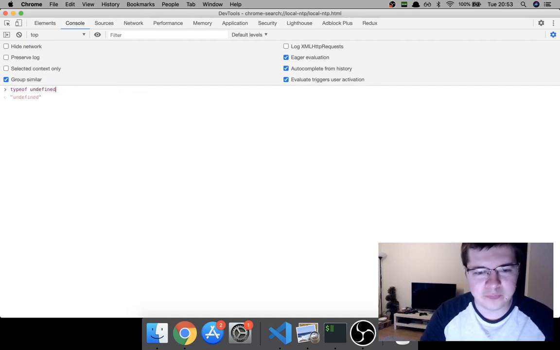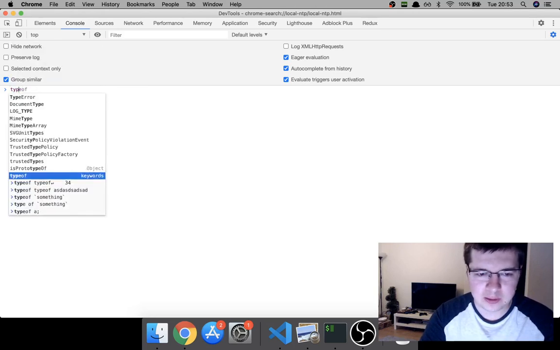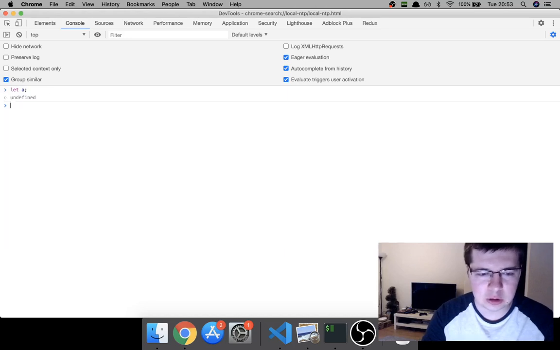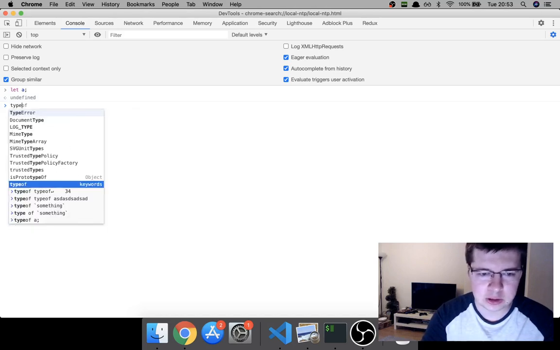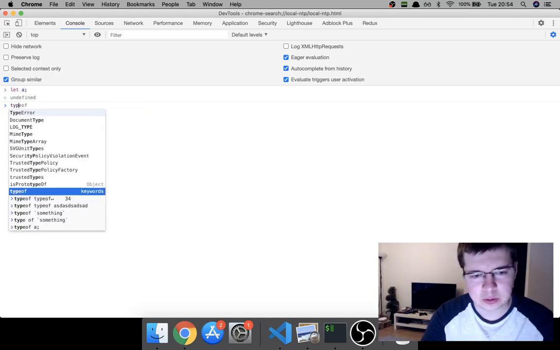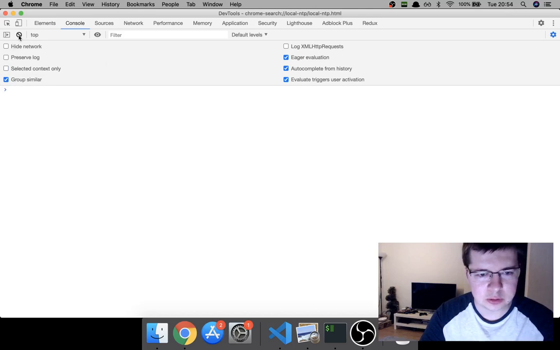Now typeof anything will always return a string with a value inside. For undefined it will be "undefined", and also if we declare a variable but we haven't assigned a value, you can see here that at this moment a is undefined already. The console from Google Chrome tells us. So if we say typeof a, it will say undefined. All right, let's clear this.